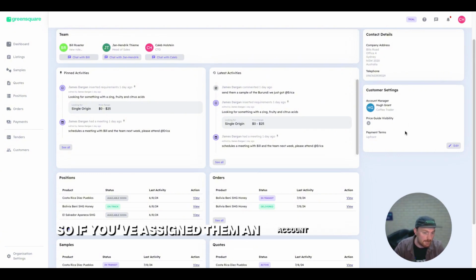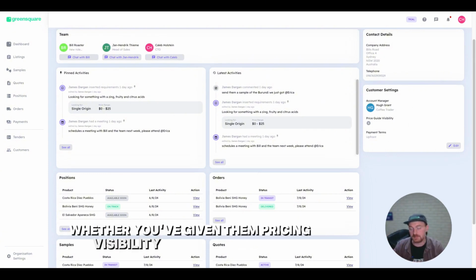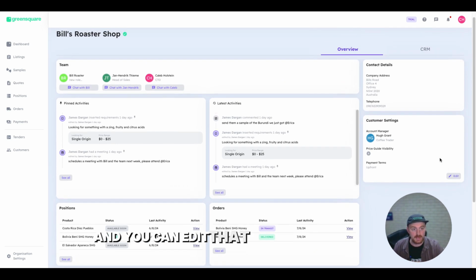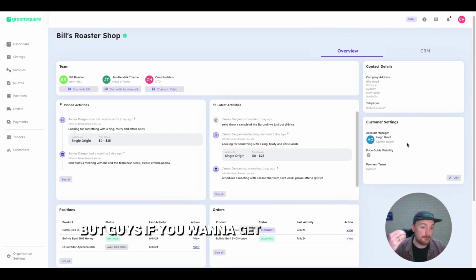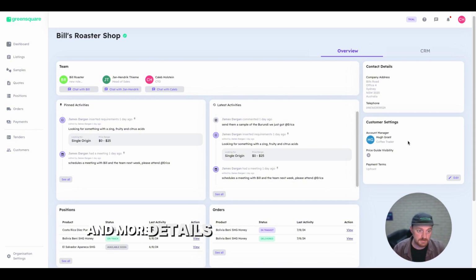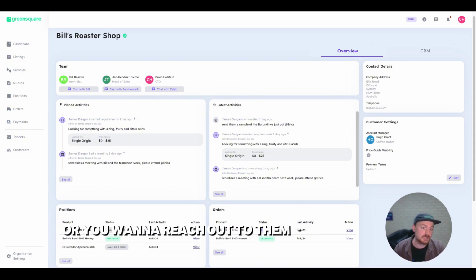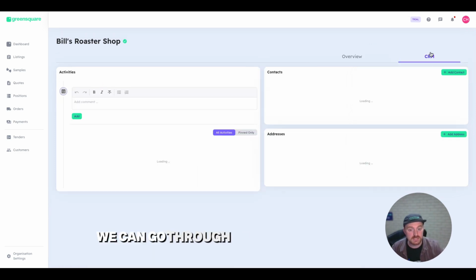So if you've assigned them an account manager, whether you've given them pricing, visibility, or payment terms, you can edit that there. But guys, if you want to get more granular information and more details about these customers, because potentially you want to give them a call or reach out to them in a different way, we can go through to the CRM.